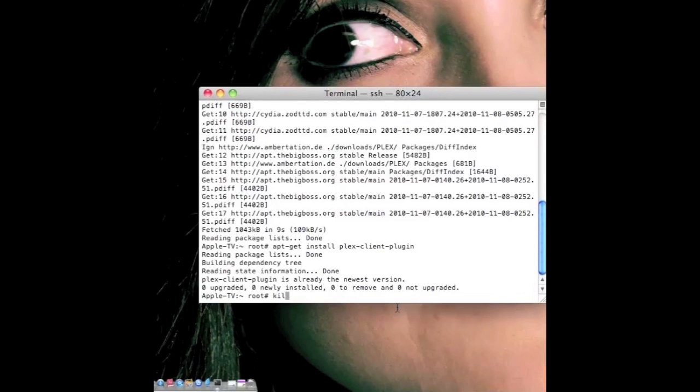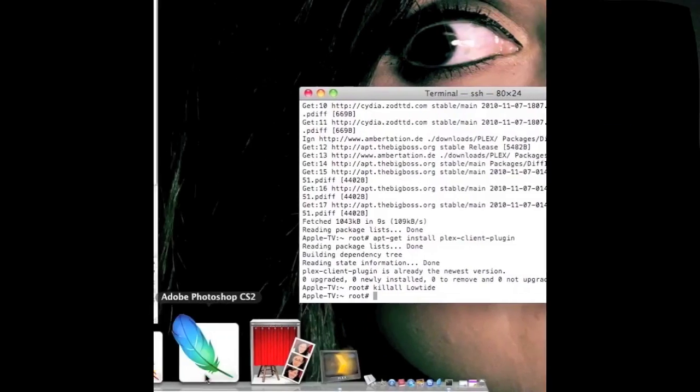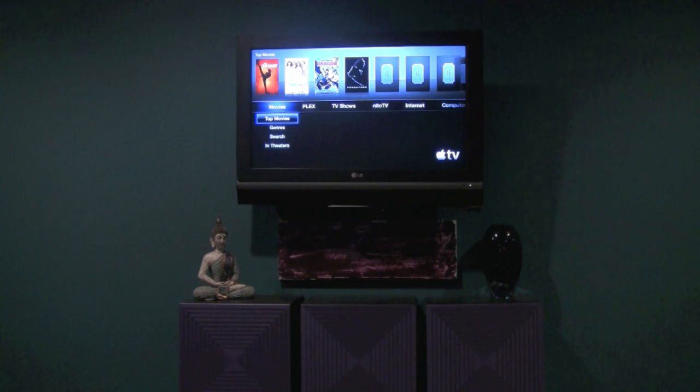Your last step is to type in killall, one word, capital L-O-W-T-I-D, lowtide, press enter, and you'll see it'll just black out your Apple TV, but don't worry, it'll reboot. And then everything will load up and you're good to go.